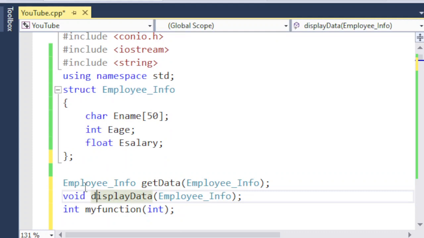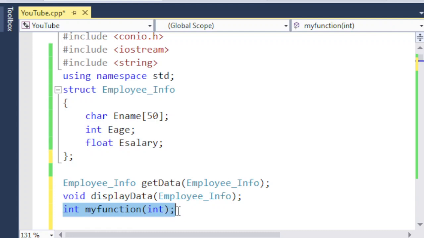Look at this. Employee info, get data. This is a function for getting data from the user via keyboard, and then this is display data. I have created these functions just to compare the normal functions and the functions which will return a structure variable. If we look at this, you are already familiar with it. The name of this function is my function, whose return type is int.